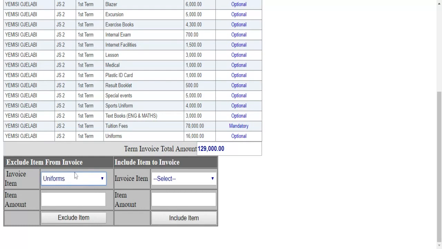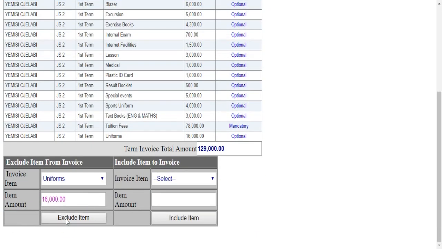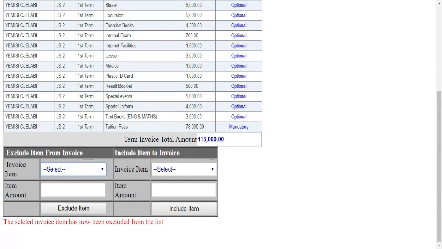So you can actually come here and pick the uniform. The uniform is 16,000, and you say exclude item. Once that exclusion is done, you notice that the school fee comes down to 113,000. But again, what happens to that?